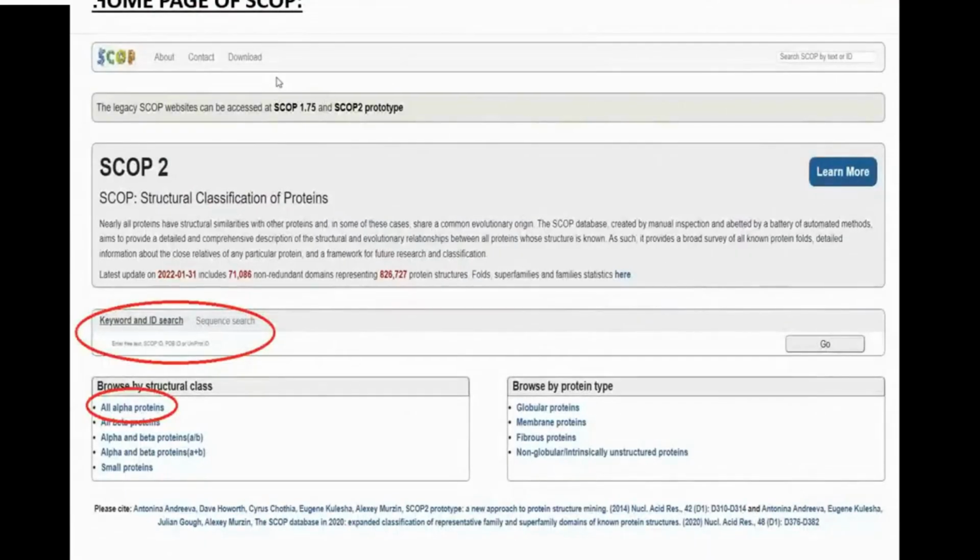See, this is the home page of SCOP. If you want to search, if you want to retrieve information from the SCOP database, you have to type SCOP on Google. It will open up this page. Okay? Here is the search box. You can search by text, by SCOP ID, by PDB ID, or by the UniProt ID.